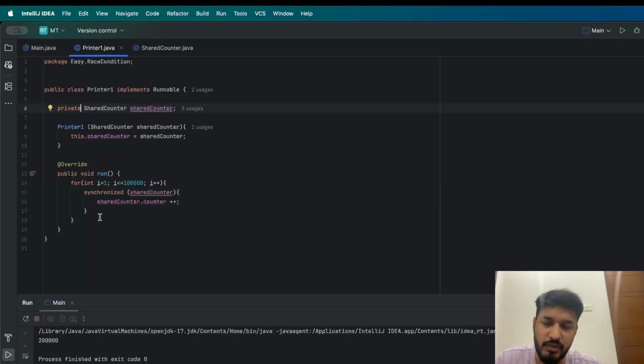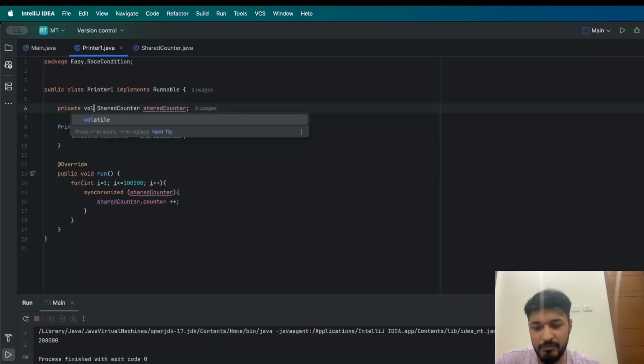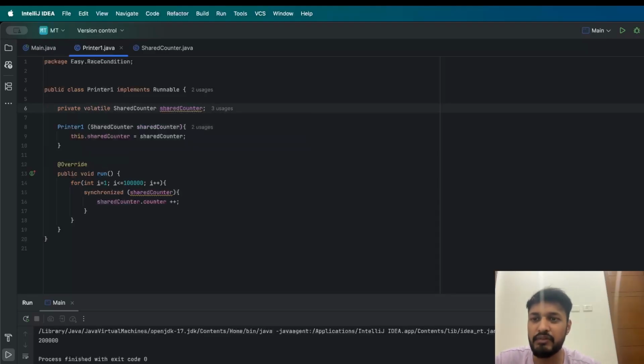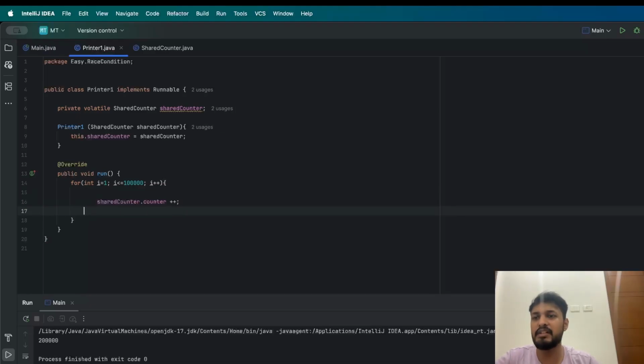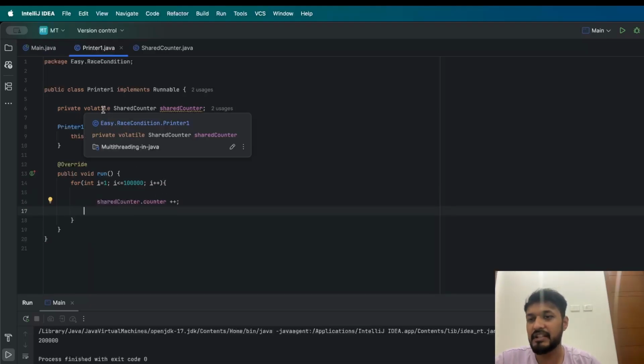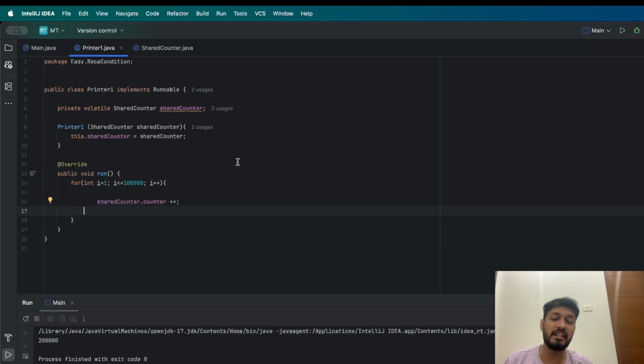Along with this synchronized block, there is one more keyword, volatile, that we discussed, that also has the same property. But will this volatile work here or not? I want you to write volatile here, remove the synchronized from here, and check if this actually works or not. And if it does not work, why it does not work, and if it works, why it works, that we will see in our next video.